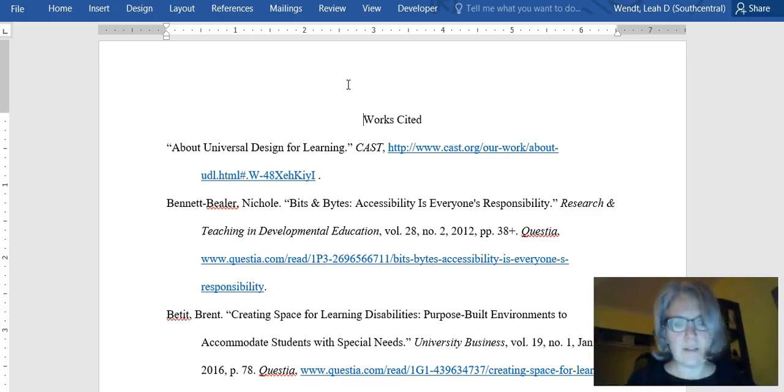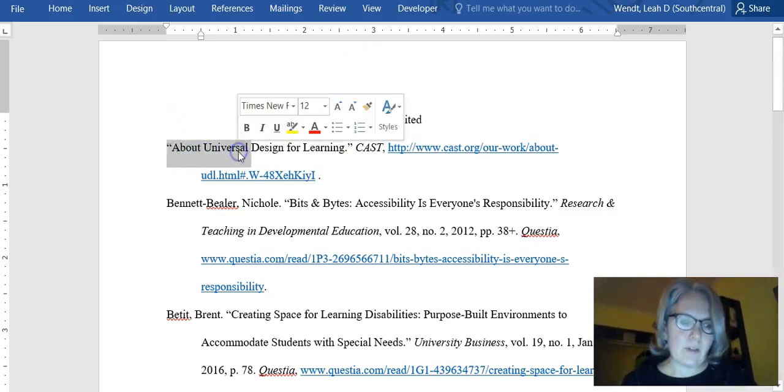So you've already created an annotated bibliography. You've switched that to a works cited or references page. And so now you're ready to start working on your essay and writing those paragraphs and putting in those citations.